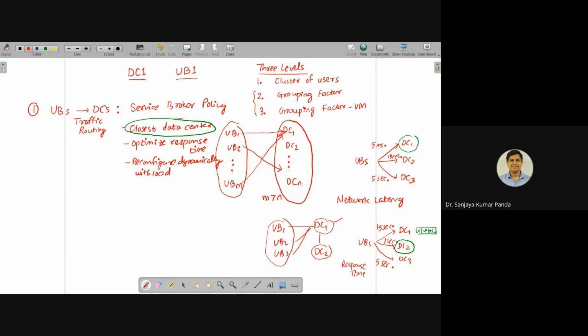Yes, sir. What you can do, you can also add another service broker policy here. You can add another resource broker policy by applying some technique, and you can show that your service broker policy is better than closest data center, optimize response time, reconfigure dynamically. But no, that is a research contribution. In fact, we have also added some new service brokers in the last 2-3 years. Okay, this is the first part. I'll tell you the rest later.